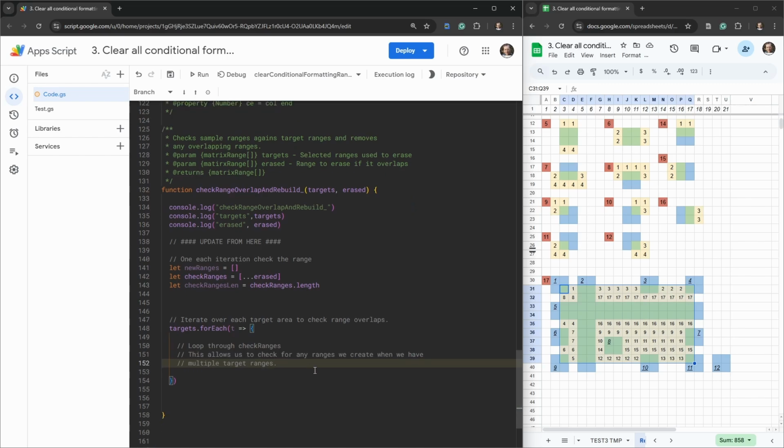Okay, so this allows us to check for any ranges we create when we have multiple target ranges. Why is this important? Well, we could be building out this check ranges as we go. These ranges may split, but once we have a split, we might still need to check to see if that range has an overlap with another one of our targets. So we will probably add to this check ranges list and remove from it as we iterate. So we will say while check ranges length is greater than 0, we want to do some work.